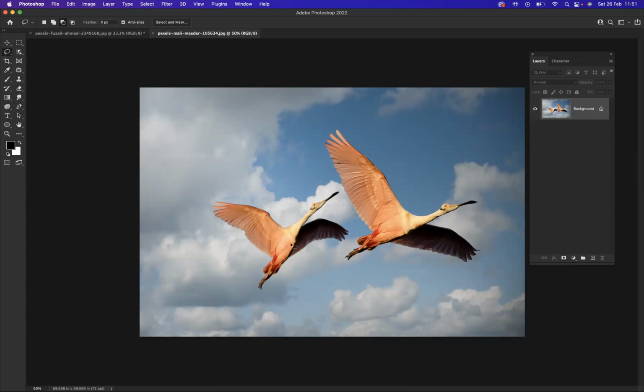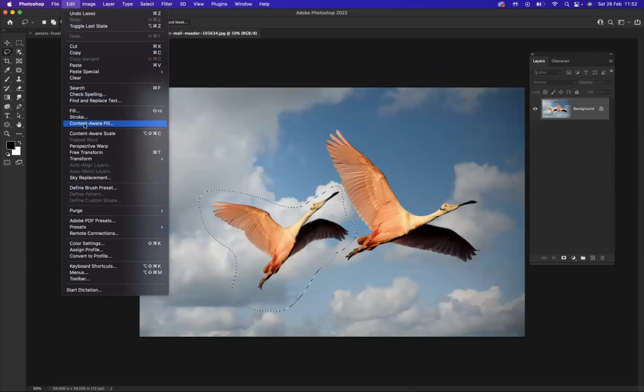So what I want to try and do now is remove this particular bird here. Okay, so I'm going to make a loose selection yet again around it, like so, using the lasso tool. Now, instead of going right click, fill, content aware, what I'm going to do is go to Edit, and we have the content aware fill option here.